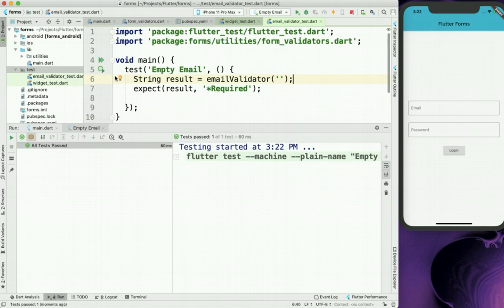If you are on Android Studio or IntelliJ, then you will get this option of running from here. Otherwise you will have to type a command. I will show you that in a minute. Now as you can see, our test has passed. Okay, so 1 out of 1 test passed in 60 milliseconds.